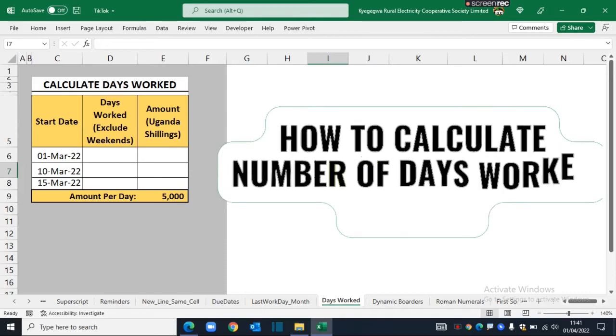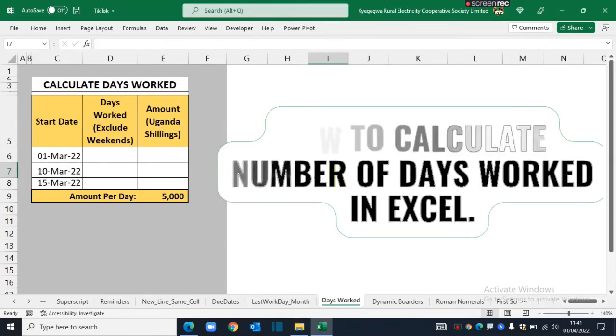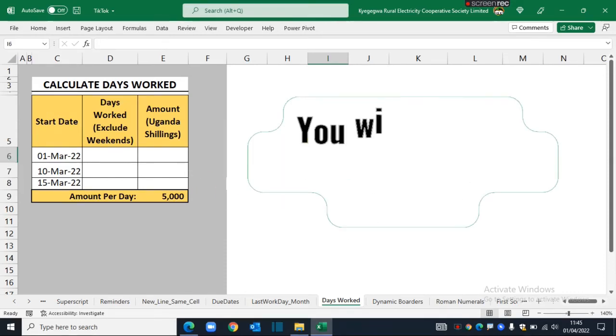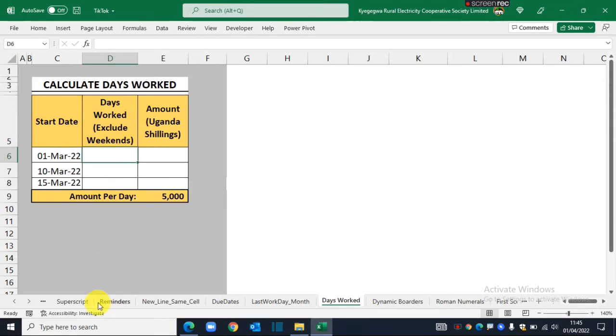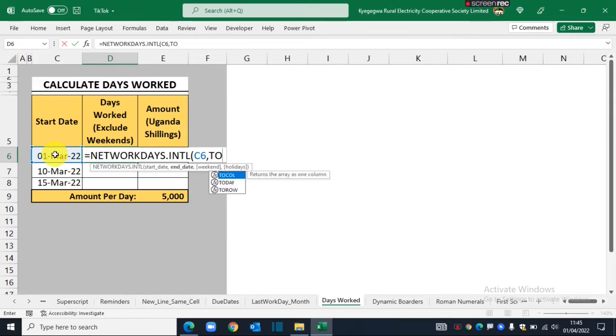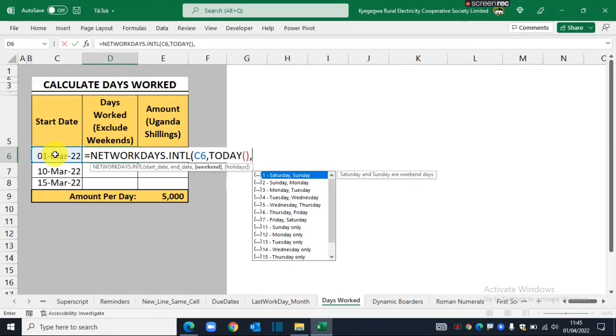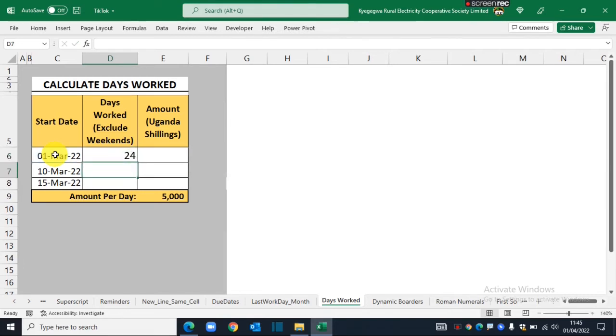To calculate the number of days worked for employees, if you are in HR, to determine how much you should pay, you'll use the NETWORKDAYS.INTL function. So in your cell, you start typing equals NETWORKDAYS.INTL, open brackets, give the start date, comma, and for the end date, you open the TODAY function. This one does not require any argument, comma, and because you want to exclude weekends, you put 1, close parentheses, hit the Enter key on your keyboard.